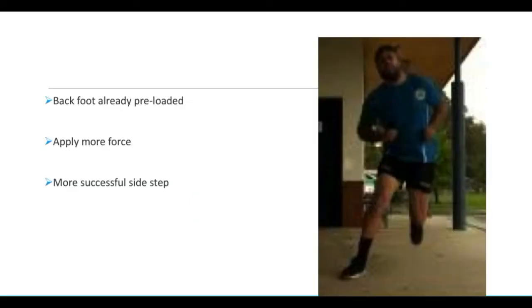Going back to his trail leg in the planned step, his trail leg is already somewhat preloaded and in a position to take the weight of his body in the next step. This, however, is not seen in the unplanned side step. By having his trail leg preloaded, it will help apply more force into the ground, which will help the change of direction and thus help acceleration off.